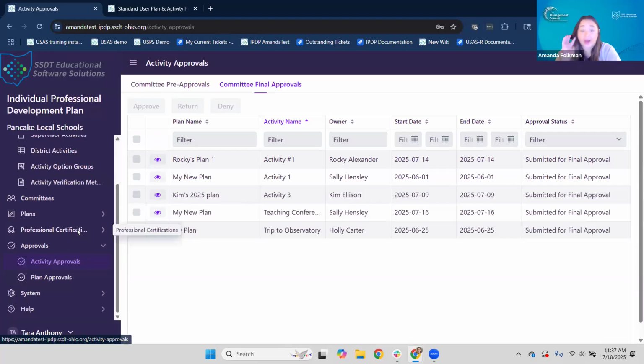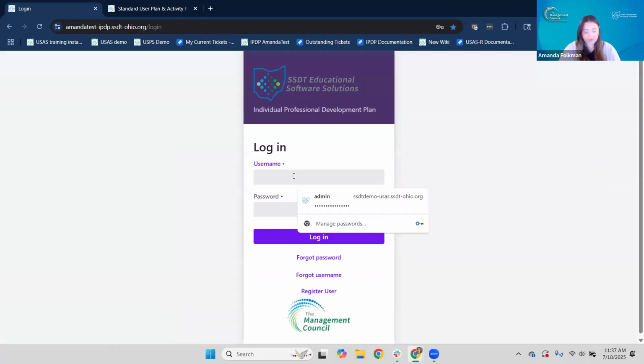So that goes back, based on that email notification configuration at the beginning, if I have it set up that the submitter will get an email when either a plan, or in this case an activity, is approved, then he would get an email. And if we go back to the user.